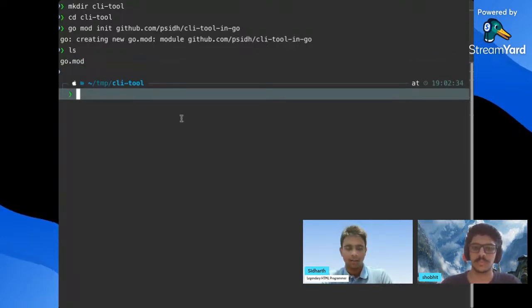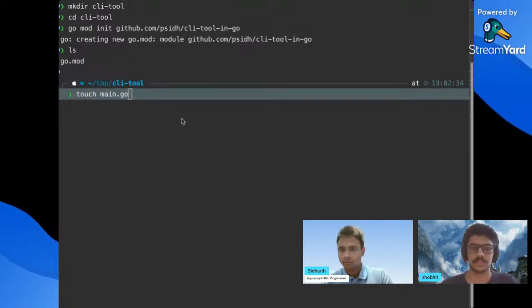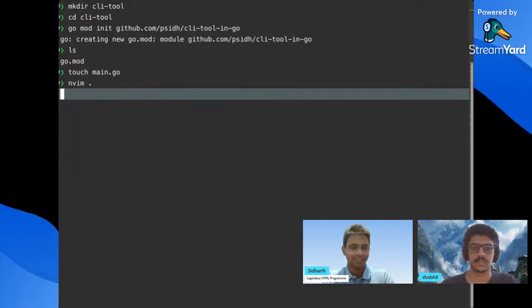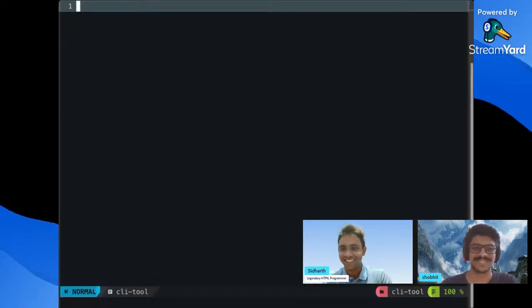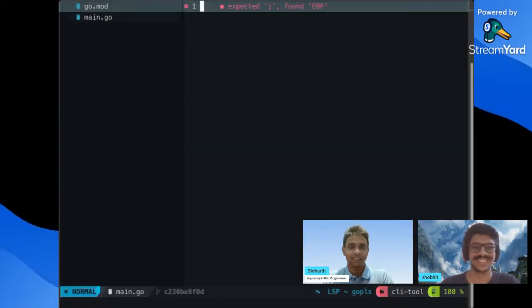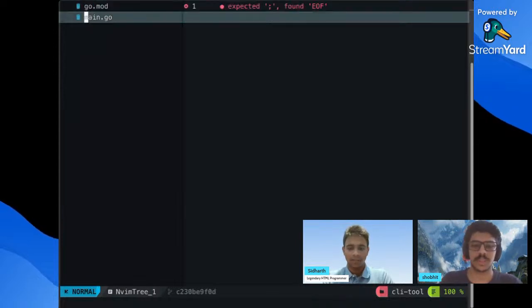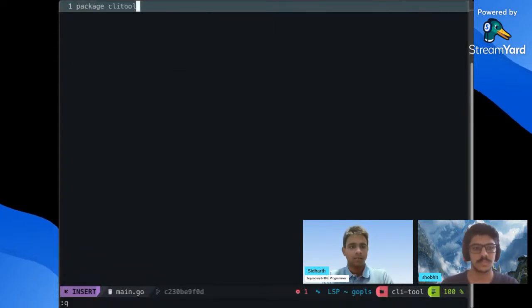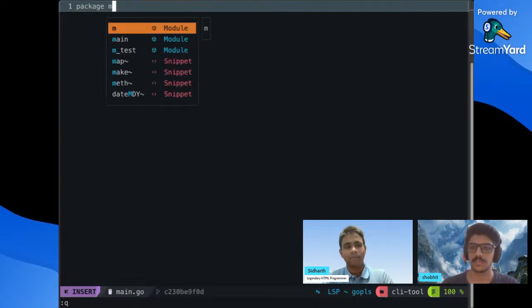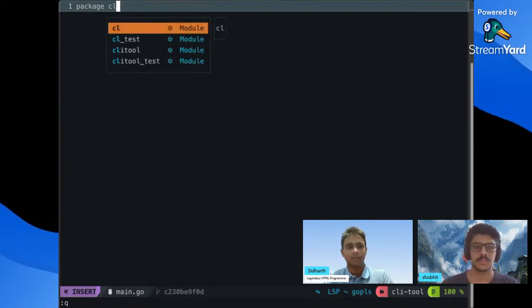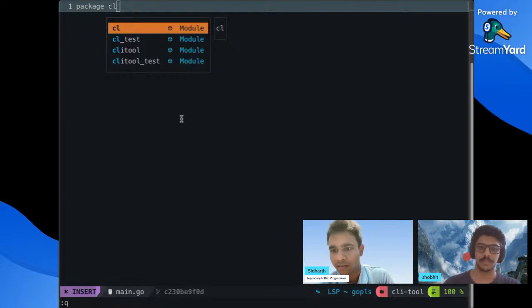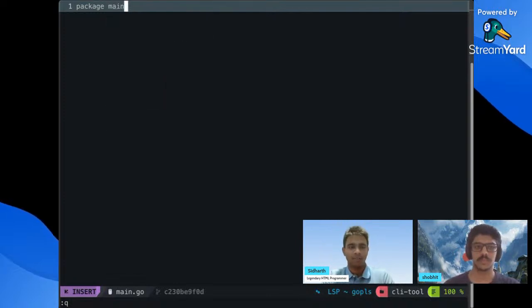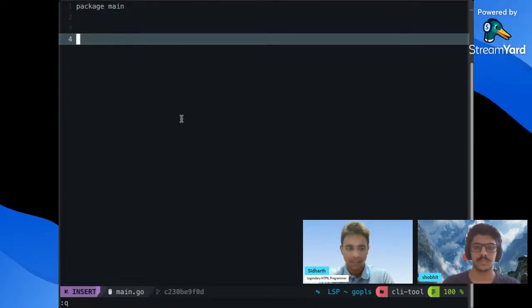Now we have to make a main.go. So, first thing, package. Now, package main, or should I do package cli? Because this is package main. Yes, because this is our main. So main is just an entry point for the compiler, and it says that whenever we're starting from here, this is the main file, this is the main function.